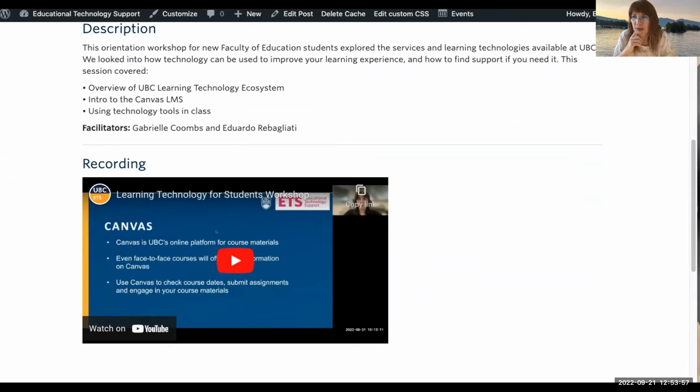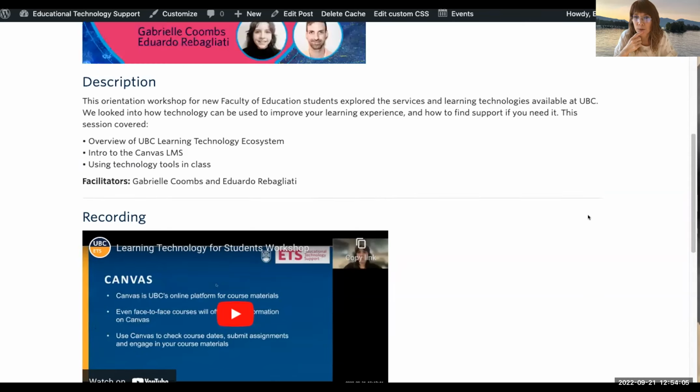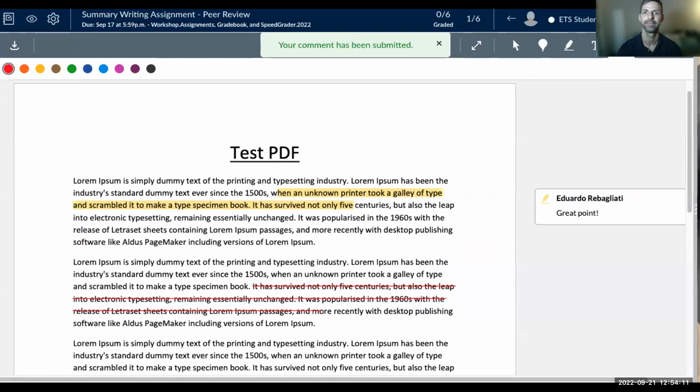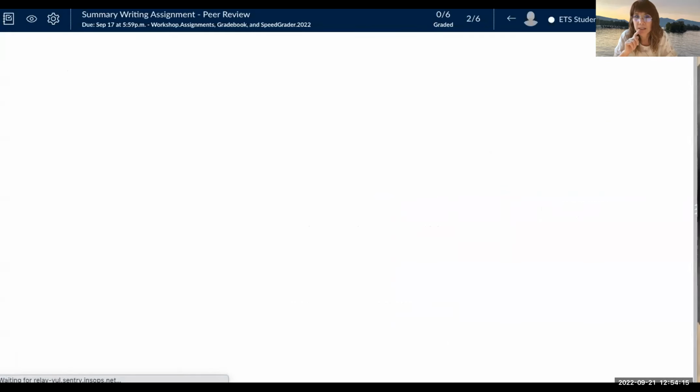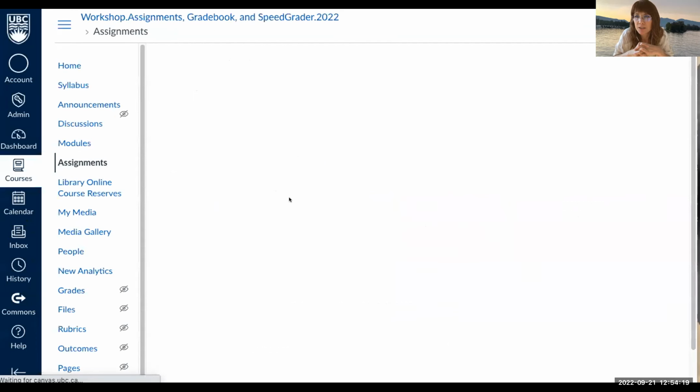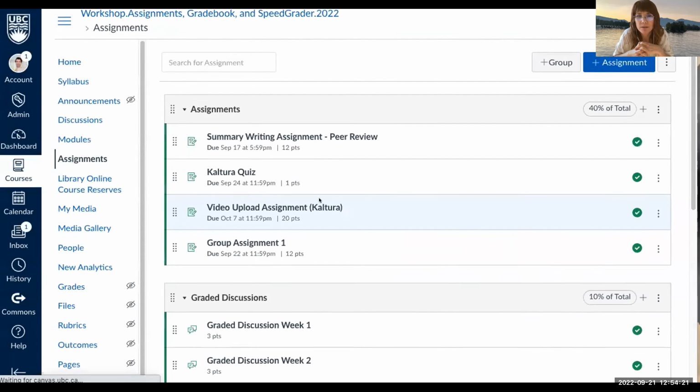And Frederick also had a question about, can we grade assignments by student groups? Yes. So that's why we had that set up. So maybe Eduardo will go back to the Speedgrader and just show you what that looks like. So you're going to have to open up the group assignment. So this is the summary writing. So go back to assignments and open up the group assignment, and then you'll see what it looks like in Speedgrader.